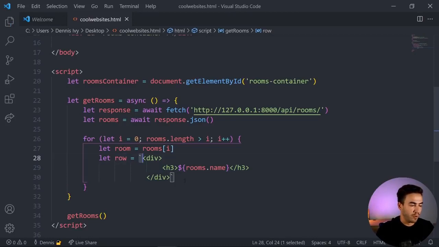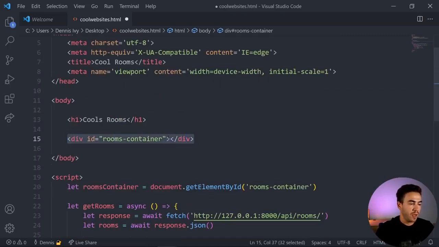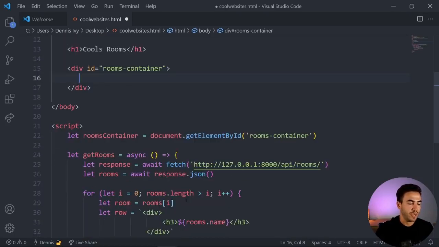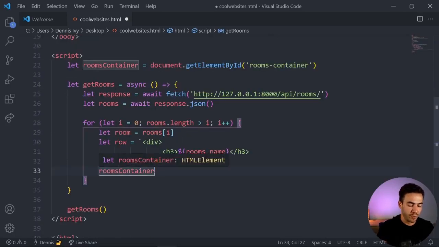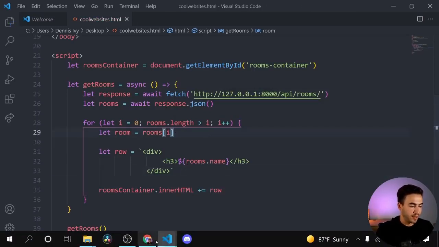So in the for loop outside of these backticks, we're just going to do room container. So we're getting this value right here, so this item, and we're going to create some space here, and we're just going to append all these divs right here with the h3 tag inside of this div. So we're just going to do roomContainer.innerHTML plus equals, and then we're going to set that to row. So we're passing that in. Let's go ahead and create some space, and let's check this out.